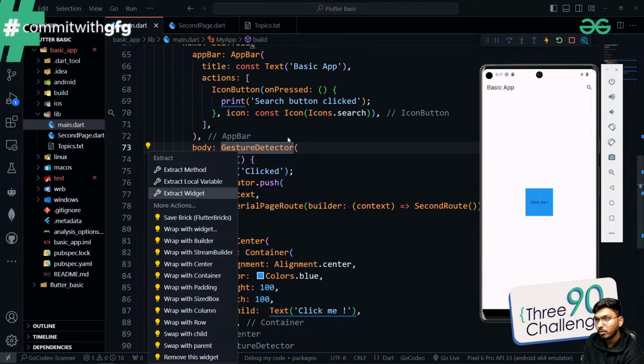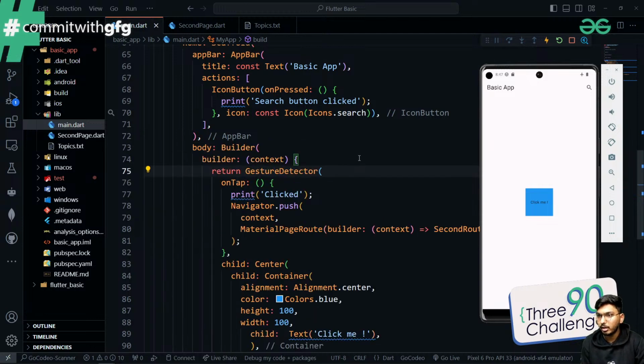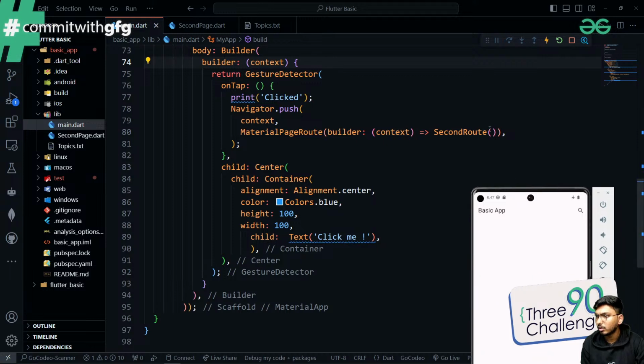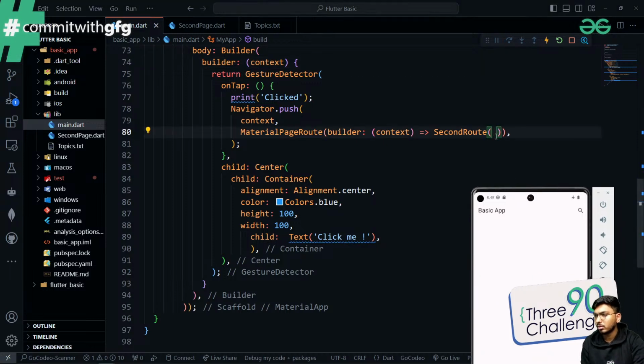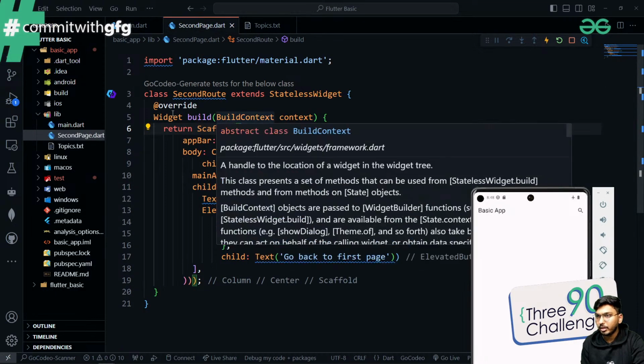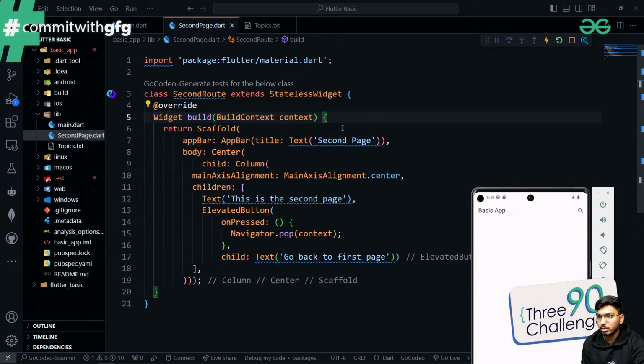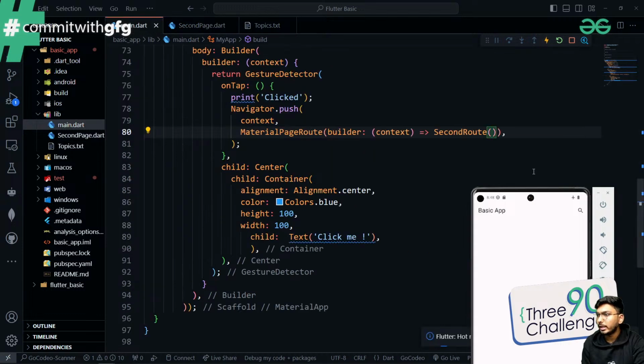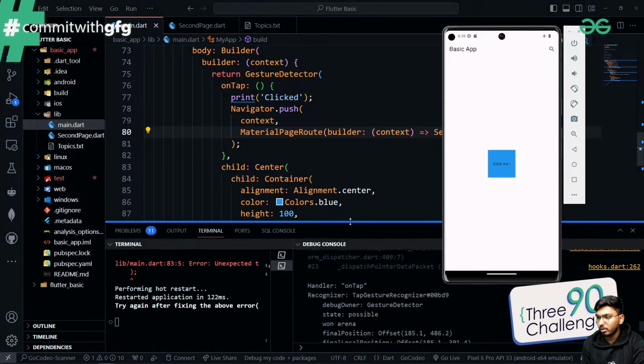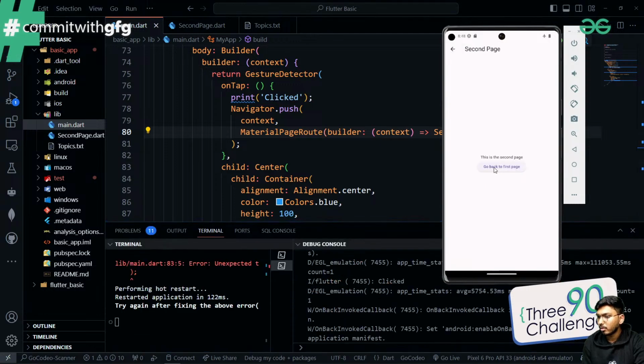Let's see what widget we have over here. Material app, builder widget. Let's wrap with builder and see whether it is going to work or not. Inside the second page, it takes build context. So let's try to rerun it. If it still gives us an error, we'll see it. Now you can see that, as I read on Stack Overflow, we have successfully got our second page.